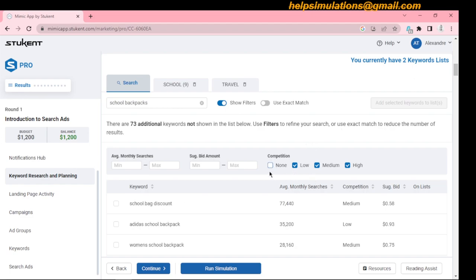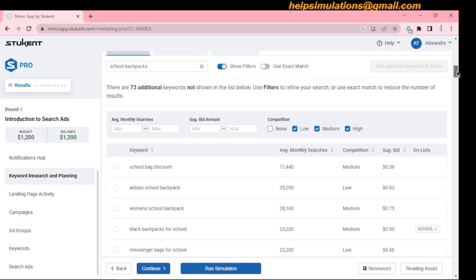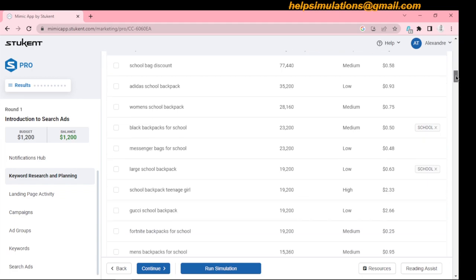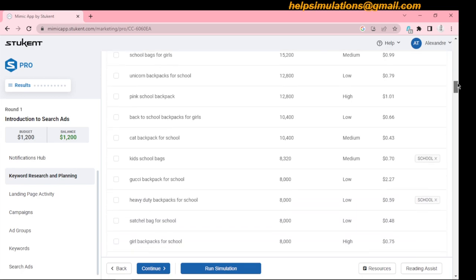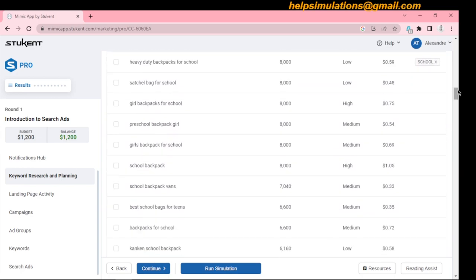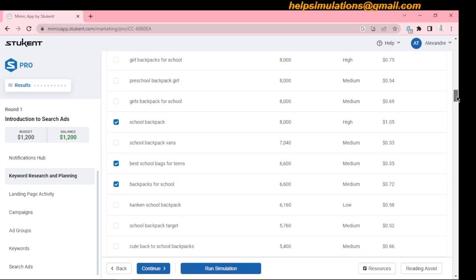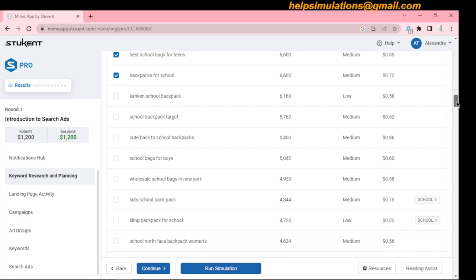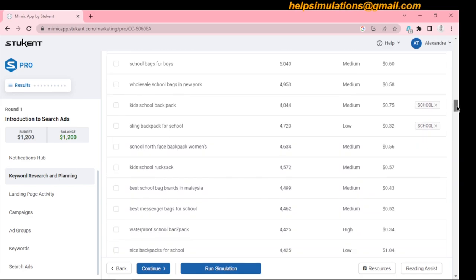We don't want to set the competition to none, so let's just be general. So Adidas women's. I think I'd selected the large backpack, so let's just go through as we try to select. So I think this is a good one also. School backpack, best school bags for teens. Okay, can choose this one. Backpack for schools. That's also a key search keyword. School backpack target. So because I want to reach at least 10 keywords.